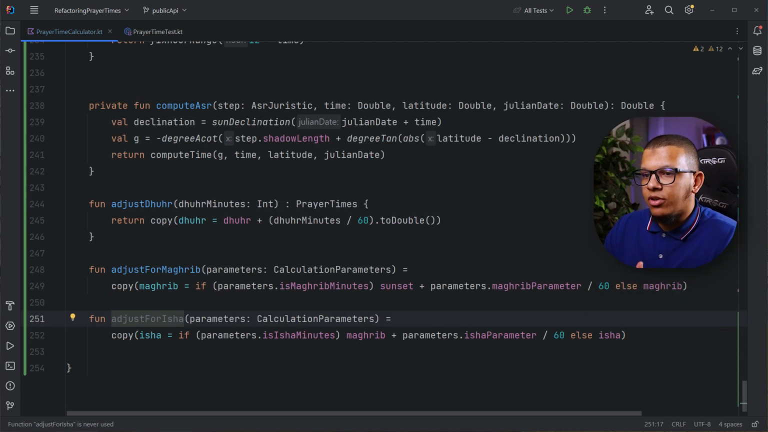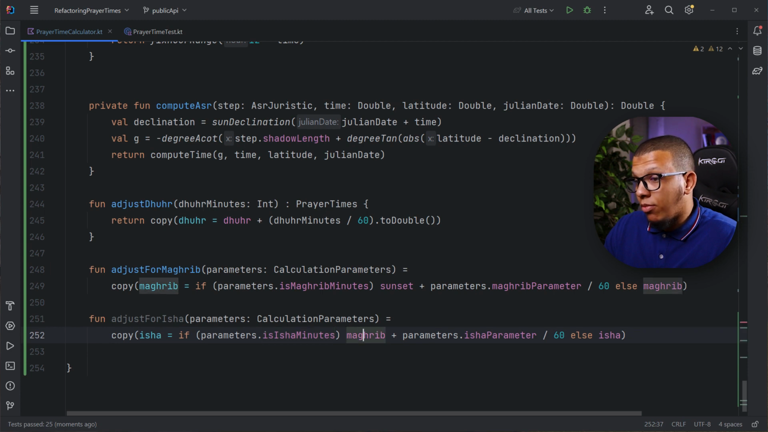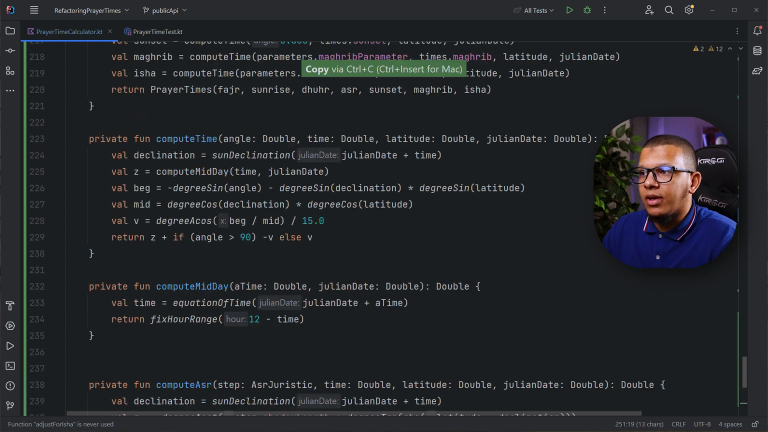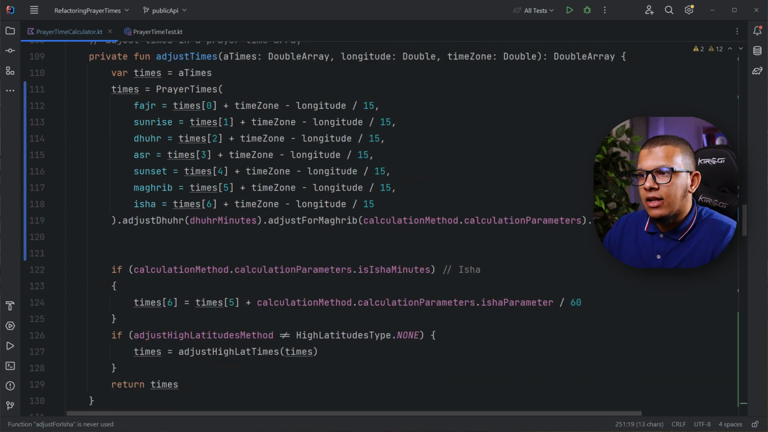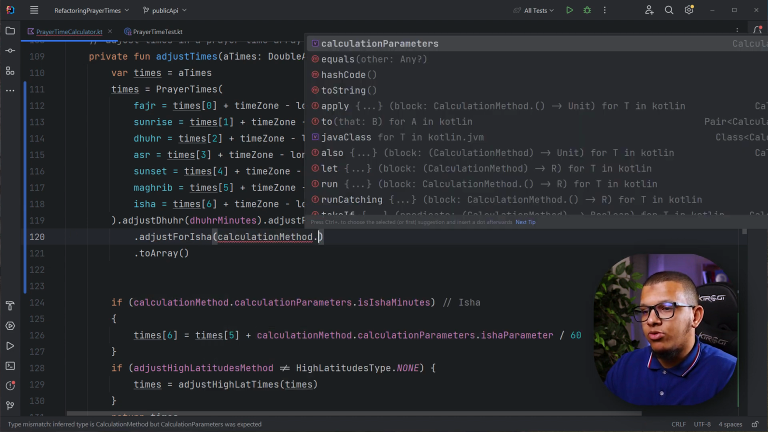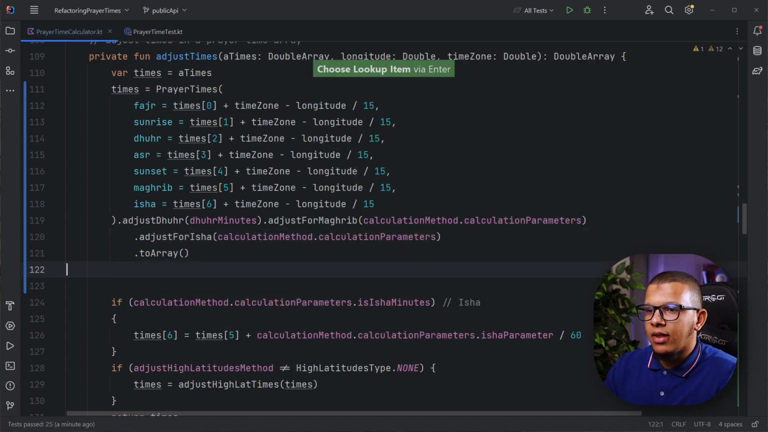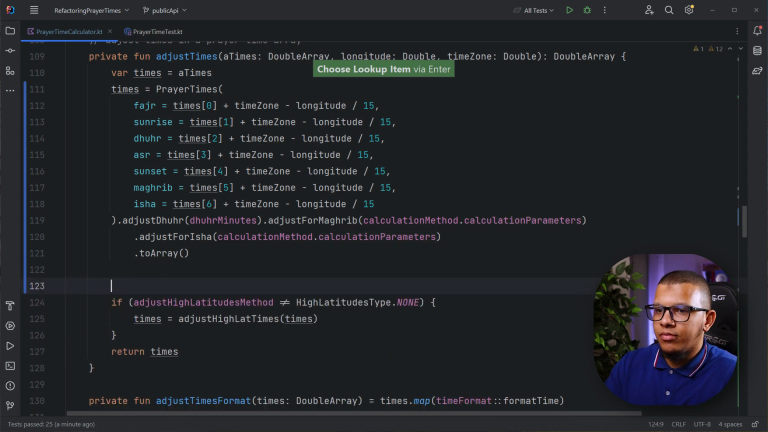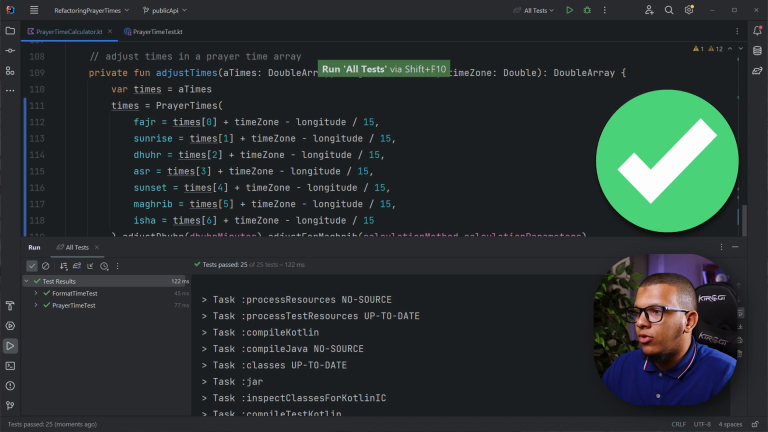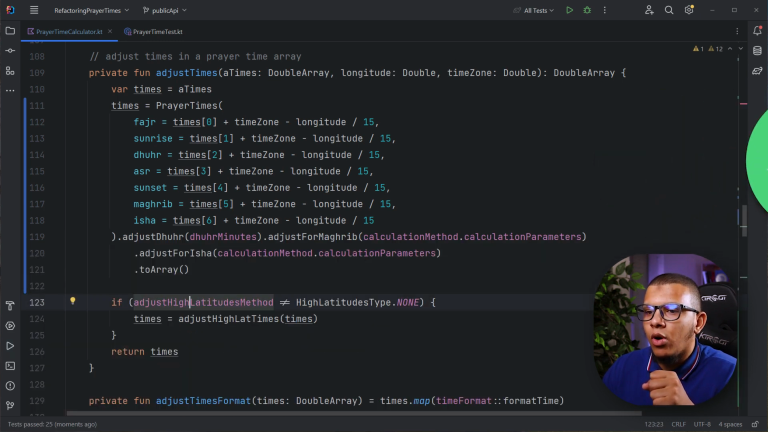Same thing, adjusting for Asia, right? Calculation parameter, if it is Asia minutes, we are using the Maghrib plus the Asia parameter. Otherwise, we are using the previous Asia parameter. All right, this is always returning prayer times. Go back, let's add it here. We need calculation method, of course. Sorry, calculation parameters. And I can delete this one and run the tests. It should pass. Awesome.